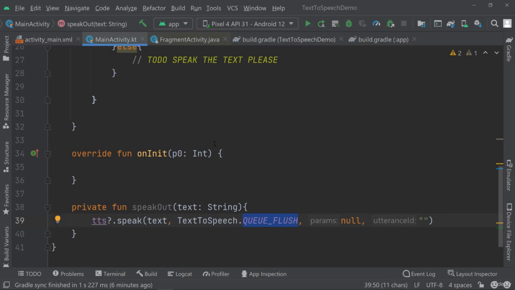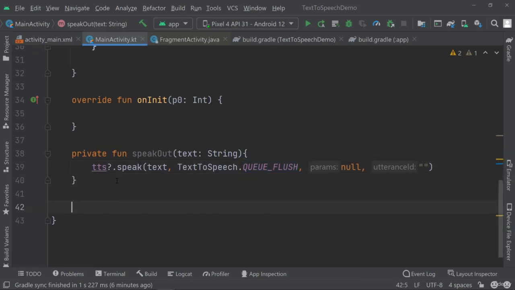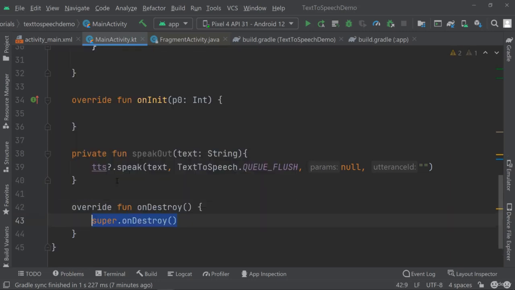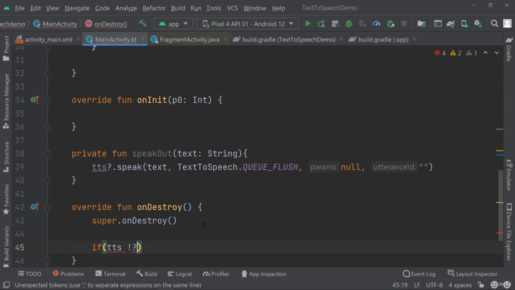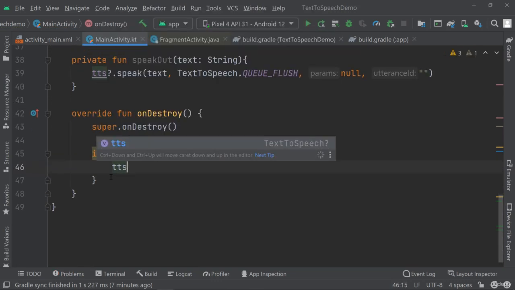Okay, now when you are using text-to-speech and binding, you should use the onDestroy method to really make sure that you don't have any data leakage. So here, super onDestroy, that's great. And if TTS is not equal null, then make sure that you stop the TTS.